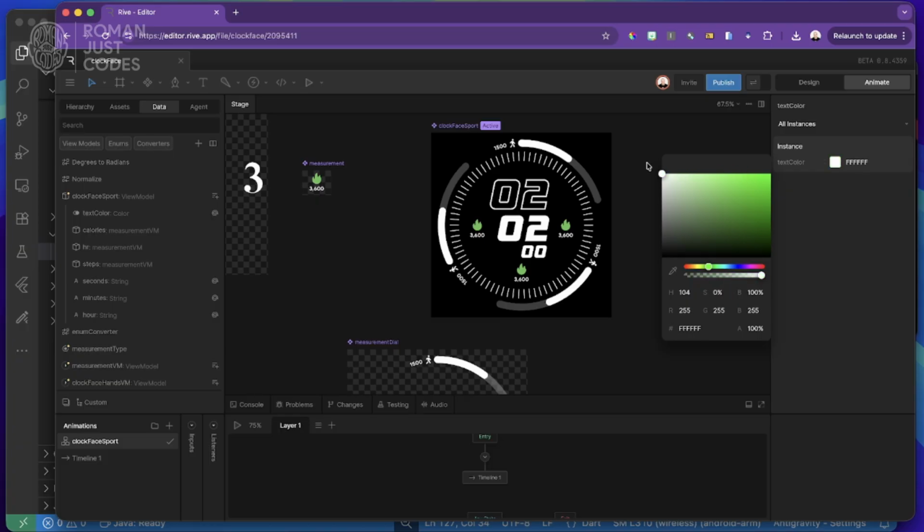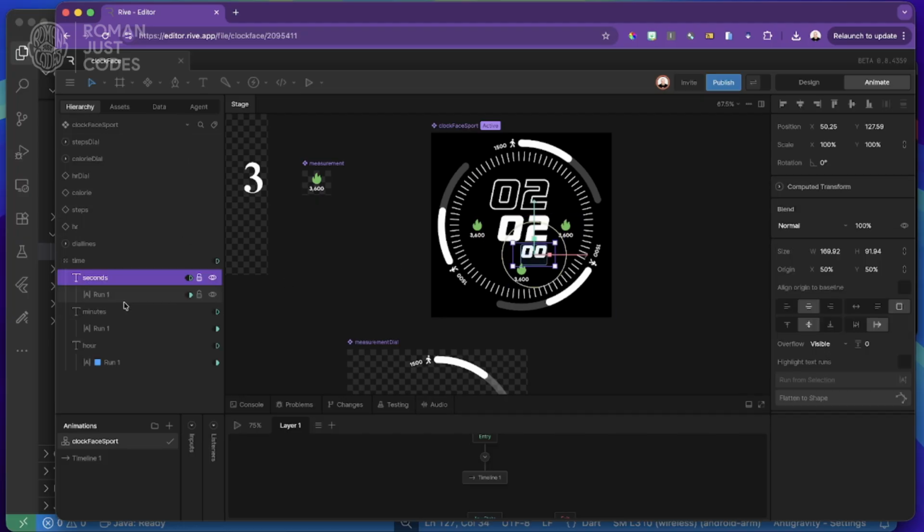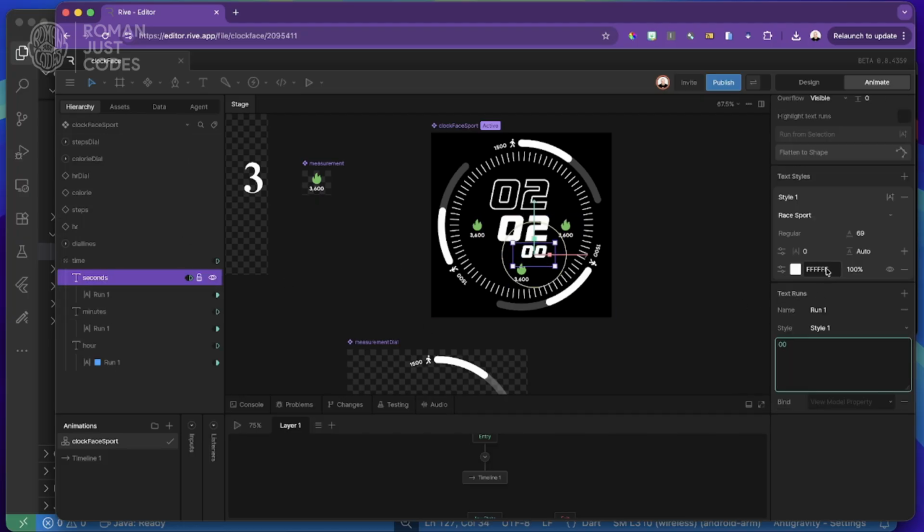By default, I'm going to keep it as white. That's okay. And then I'm going to bind this text color property in my view model clock face port to the properties that I'm interested in, which, if I go back to the hierarchy, are the seconds, minutes, and hour. So that's exactly what I'm going to do.